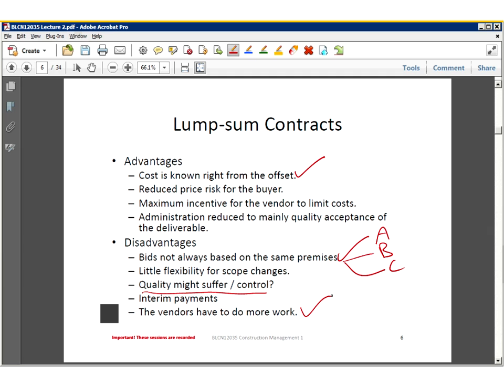So GMP and design and construct equals minimum risk over there. Yes, I agree with that, design and construct. In terms of risk, we'll talk about design and construct a little bit later on again.